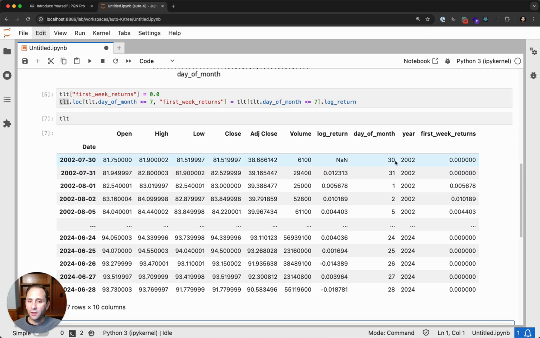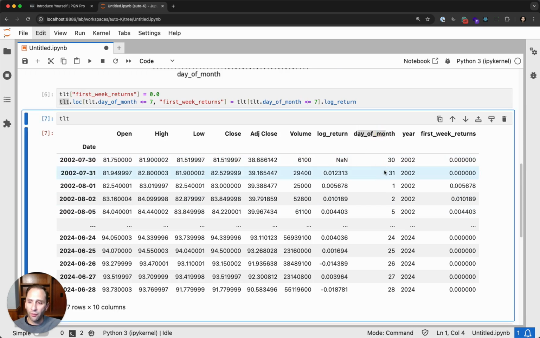So basically what we end up with is a data frame. We're just building onto this data frame where we've got the log return, the day of the month, right? You can see the date here, July 30th, 2002 is the year.